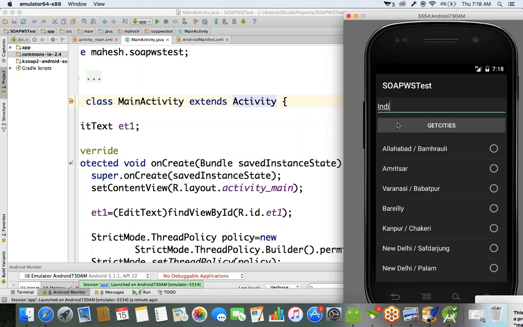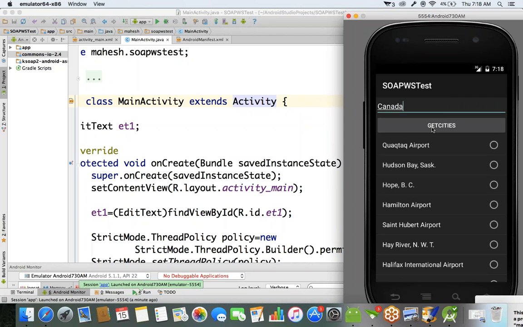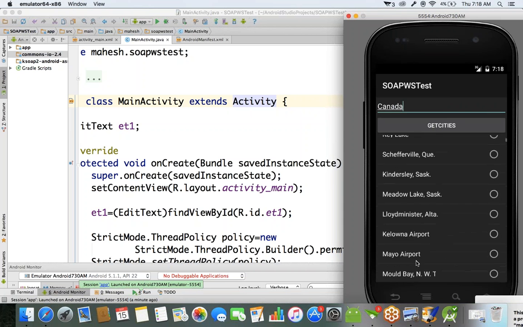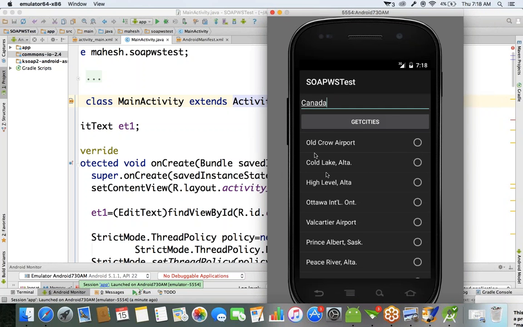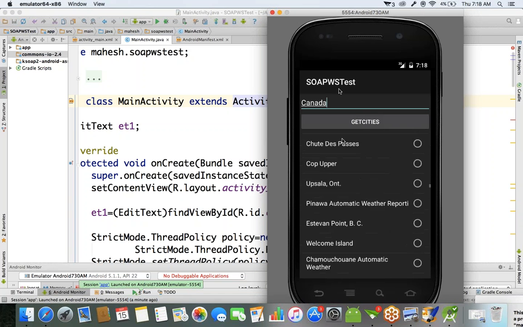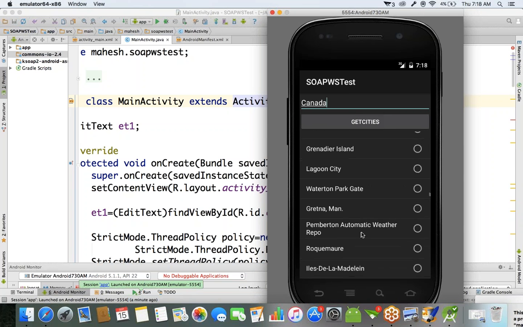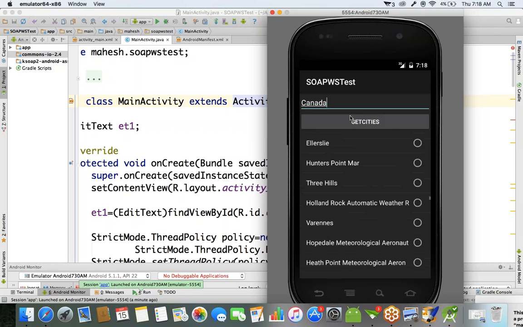If you want to get Canada cities, for example, I specify Canada and click on this Get Cities button. Now we got the Canada cities information. We are getting this information from the server in an XML format. We are reading that XML data and presenting it in a list view component.